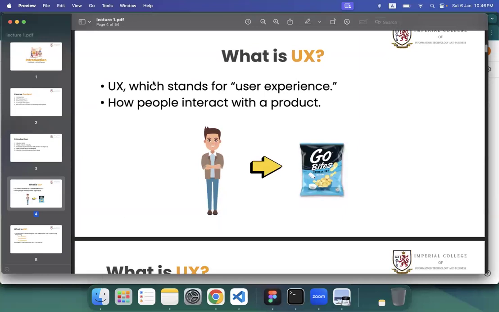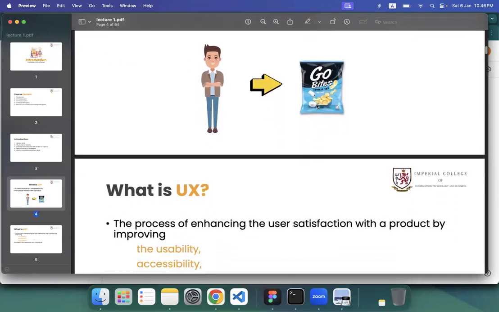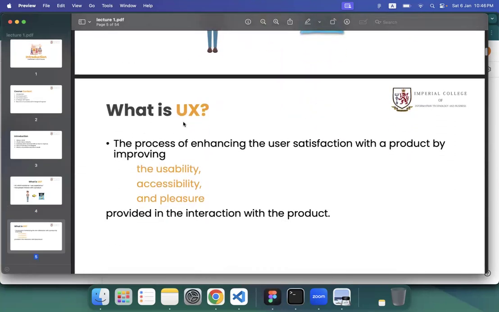So this is user experience. User experience is how people interact with the product. It can be a physical or a digital product. What is UX? The process of enhancing the user satisfaction with the product by improving the usability, accessibility, and pleasure. So the usability is how easily you can use this particular application, how easily you can achieve your tasks. In the banking application, how easily you can send money to someone else.